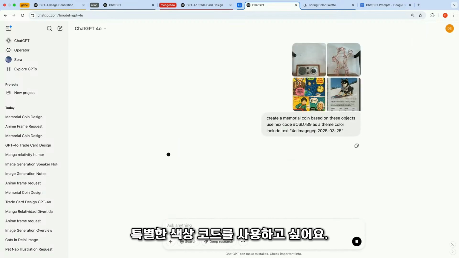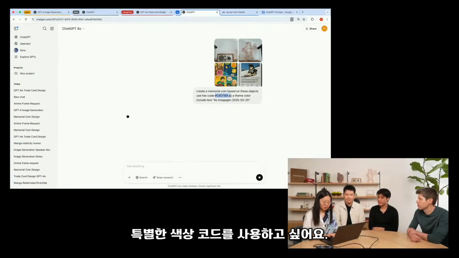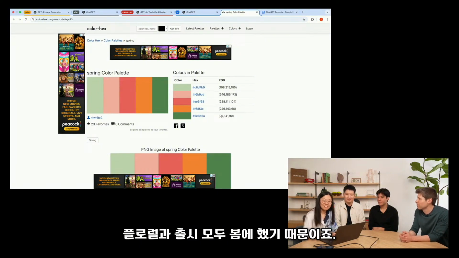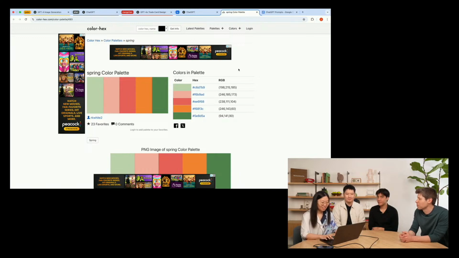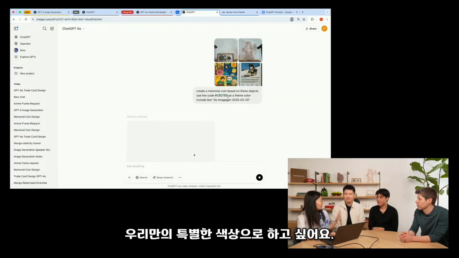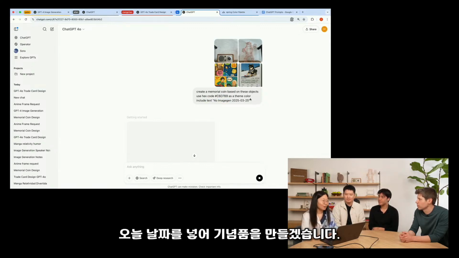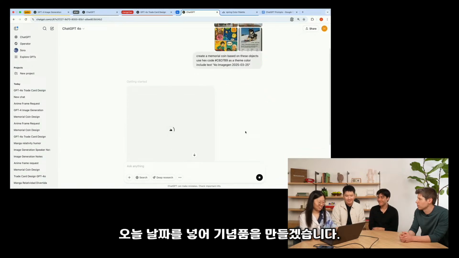So I would like to also use a special hex code here. As you can see, this special hex code is a spring color because Furl and this launch both launched in spring. So I would like it to be a unique color for us. And also I would like to include the text for Imogen and today's date on this memorial coin, so we can make a souvenir for us for today.